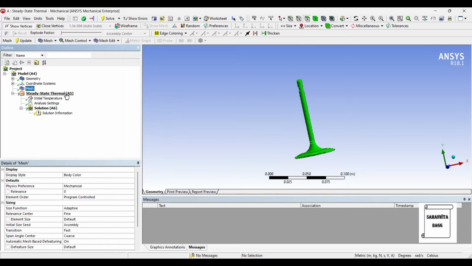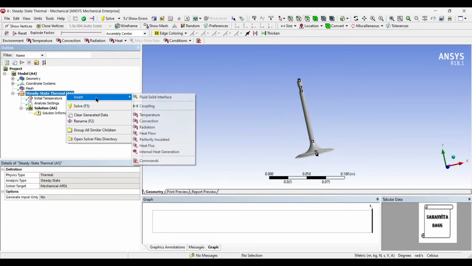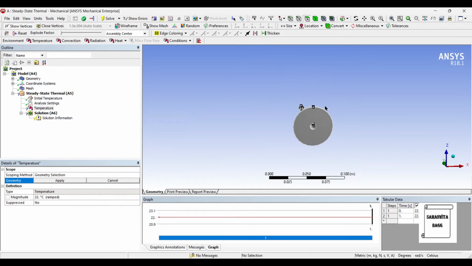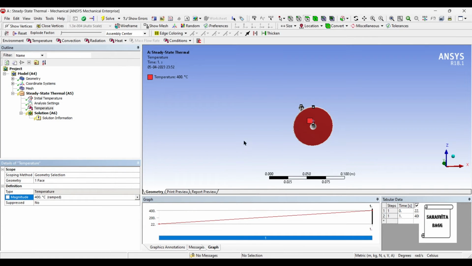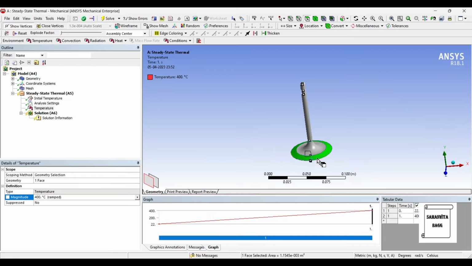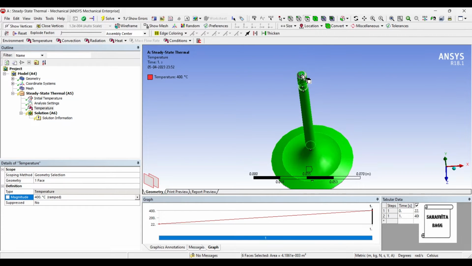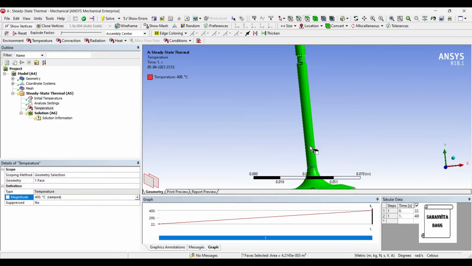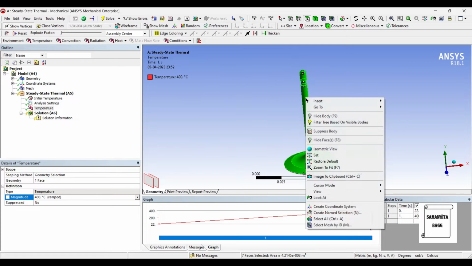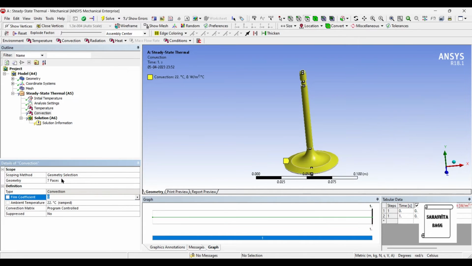Next, I'll go to steady state thermal and right click and insert temperature. So this end is generally exposed to the temperature. So I'll give a temperature of say 400 degrees Celsius. Now I will apply convection on these outer surfaces. So I'll press Ctrl and select these surfaces. Right click and insert convection on these 7 faces.